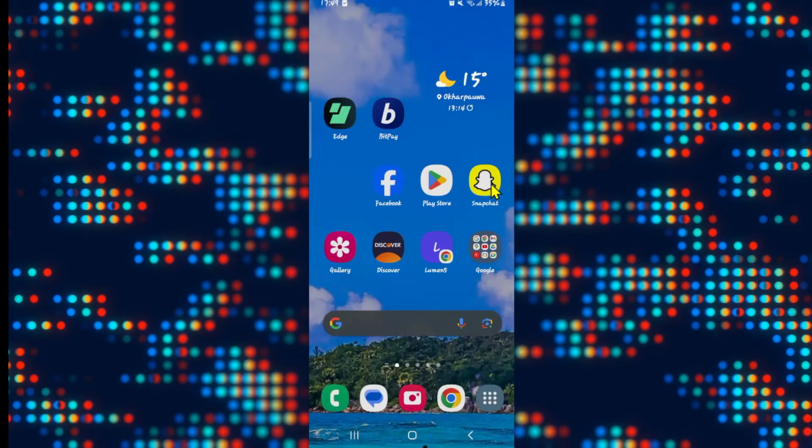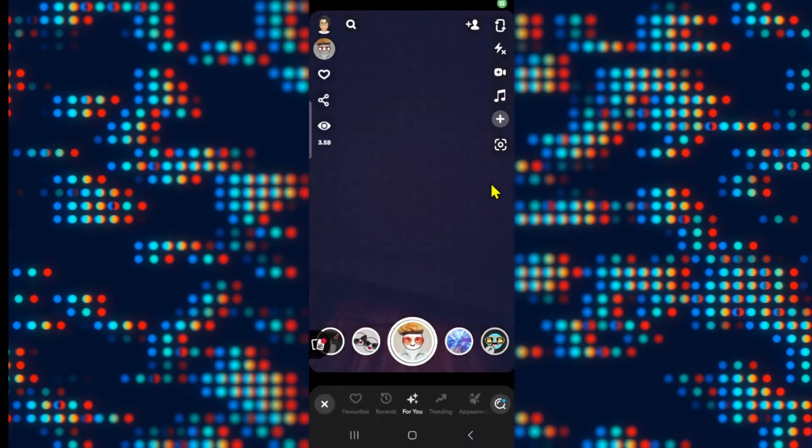First of all, open up the Snapchat application, and if you haven't already logged into your account, you will be asked to use your credentials to log in. After entering your email address or your phone number and your password and verifying your login, you will be taken into your home page. Now, from this page, if you wish, you can directly start posting your stories.